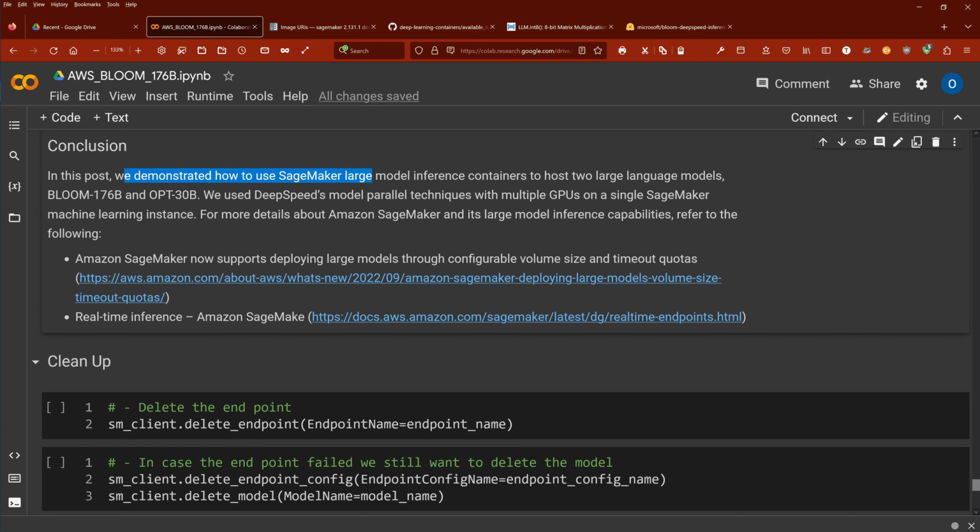Conclusion: we demonstrated how to use the SageMaker large model inference containers to host Bloom 176B. Yes, there is also, I don't know if you know this little company, Meta AI. They also have some models here, the 30 billion OPT model. I'm no fan of this model, so there is a reason why I show you the Bloom model with 176 billion parameters. But anyway, we use the model parallel technique with multiple GPUs on a single SageMaker ML instance. Everything else, you see here, you have quotas if you want, about timeout.